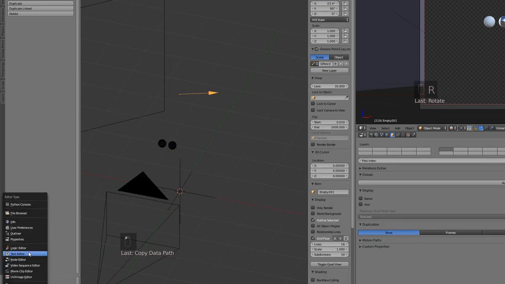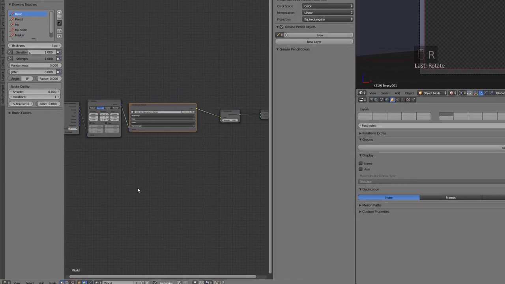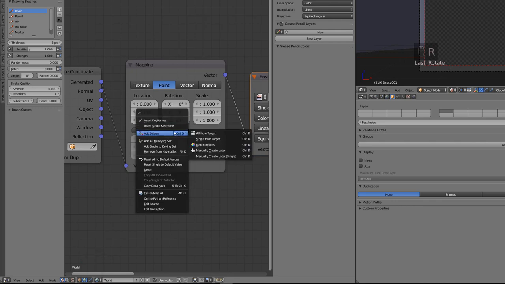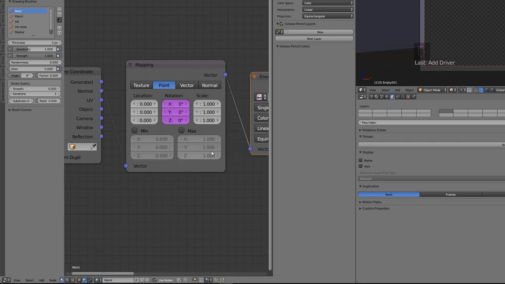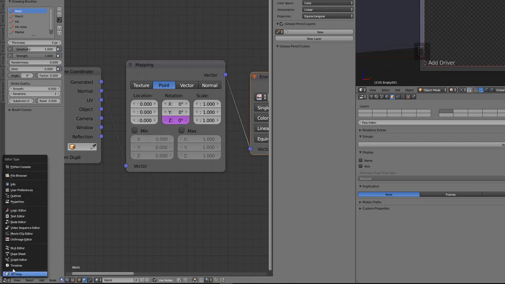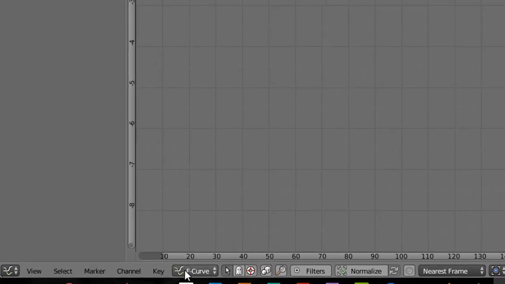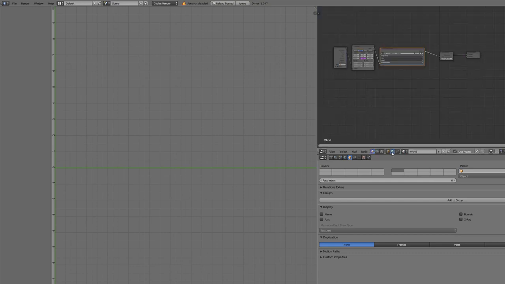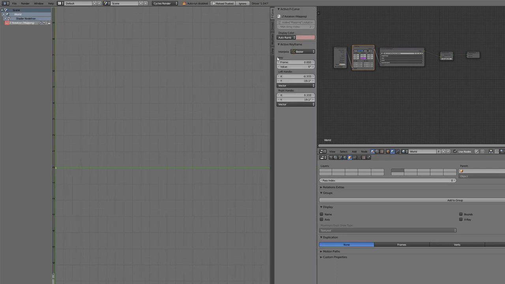I will go back into the node editor with the world settings and I will add a single driver that we will manually create later on the Z rotation of the mapping node, right clicking on the Z rotation and add driver. Then I will open the graph editor, select drivers instead of F curve. In the right window, I will open the node editor, select world option and select the mapping node, and thus the driver will appear on the left panel in the graph editor.